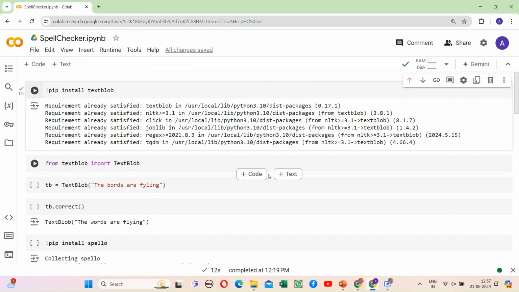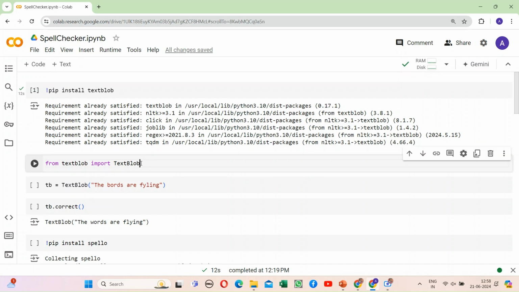First of all, we need to import the supporting packages. So pip install textblob. We are installing TextBlob. From textblob, now we imported the TextBlob class. Once it is imported, let's check the spelling by the correct method of the TextBlob object.